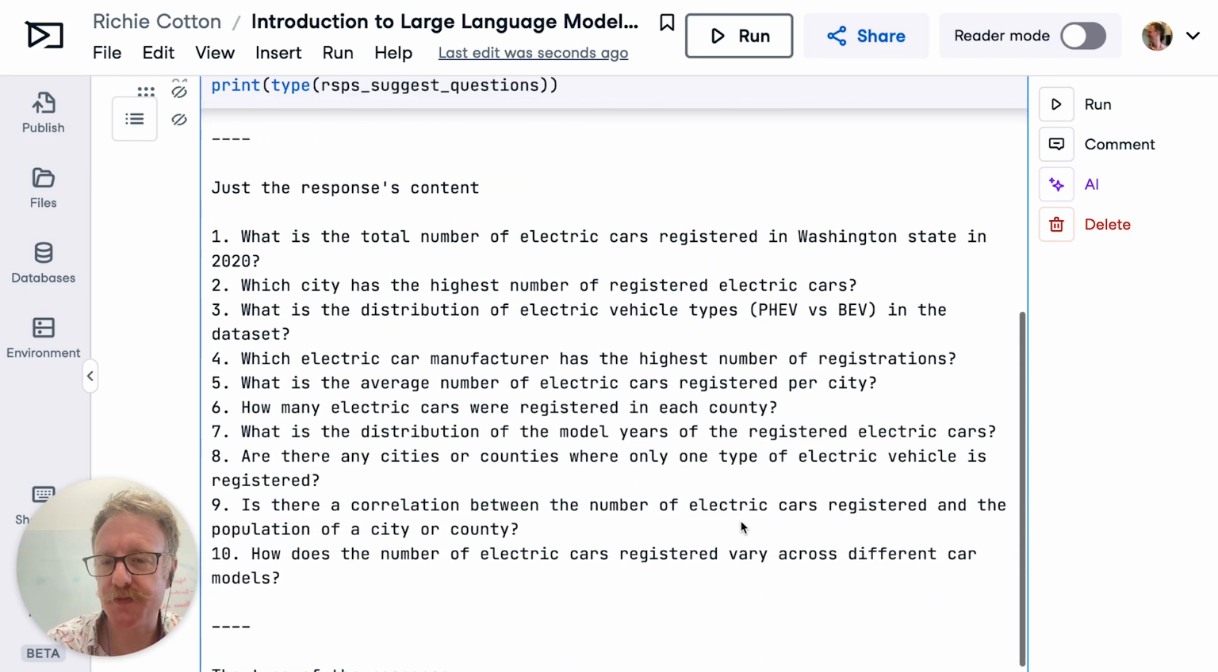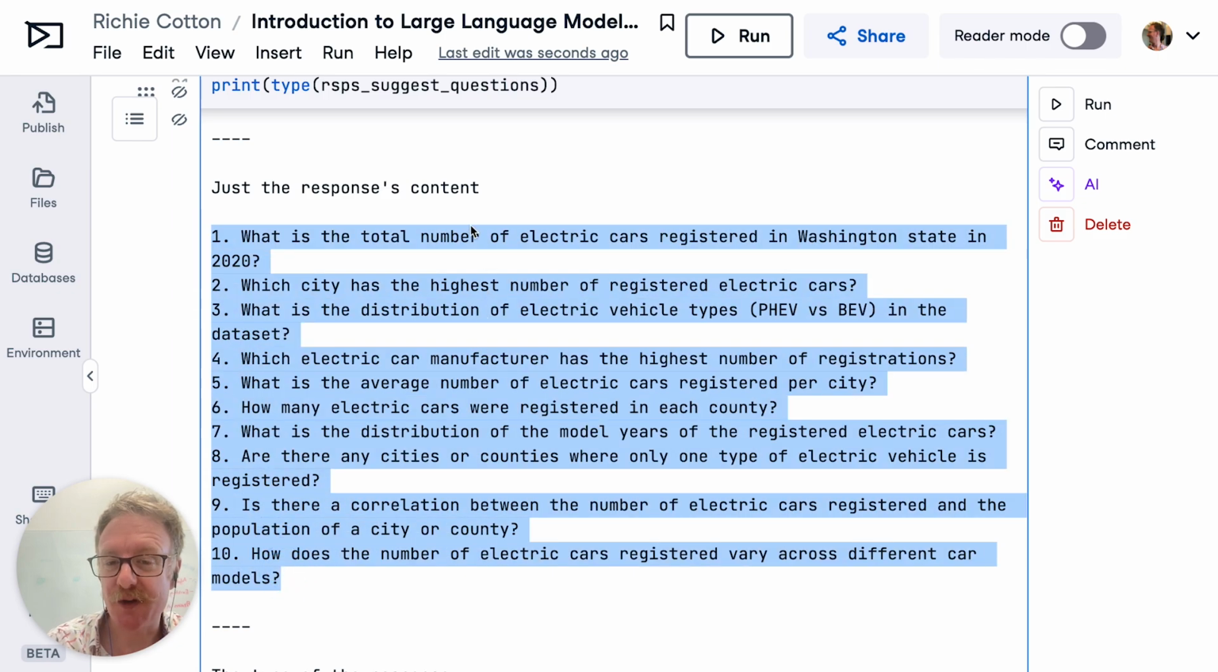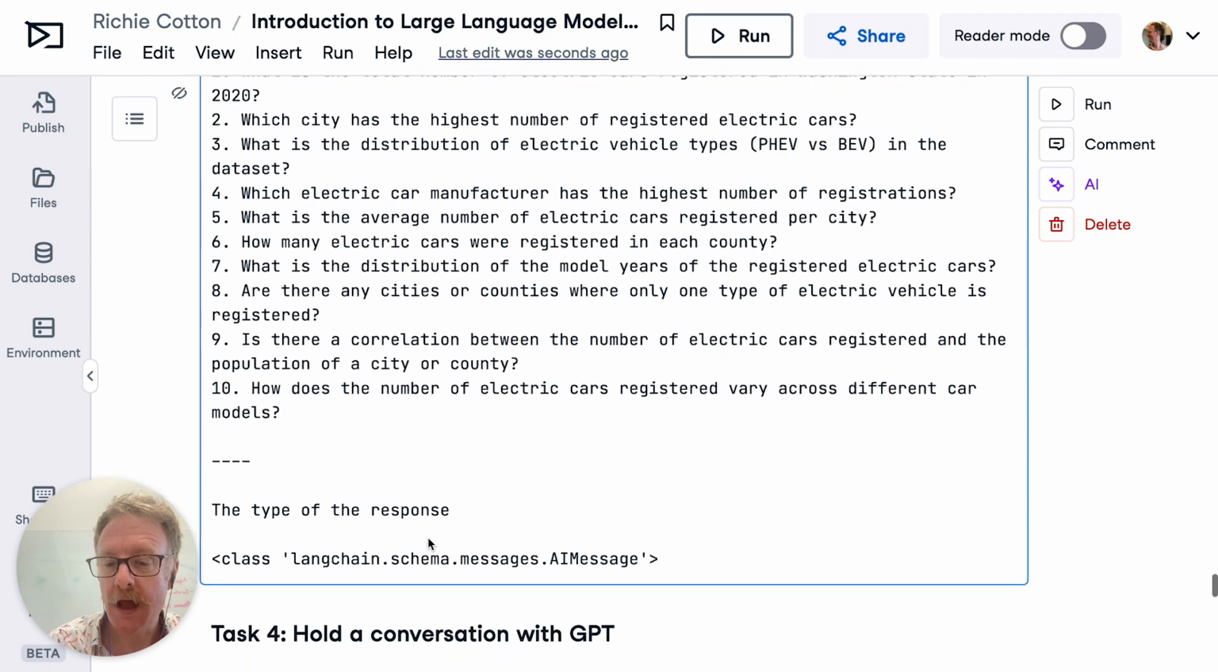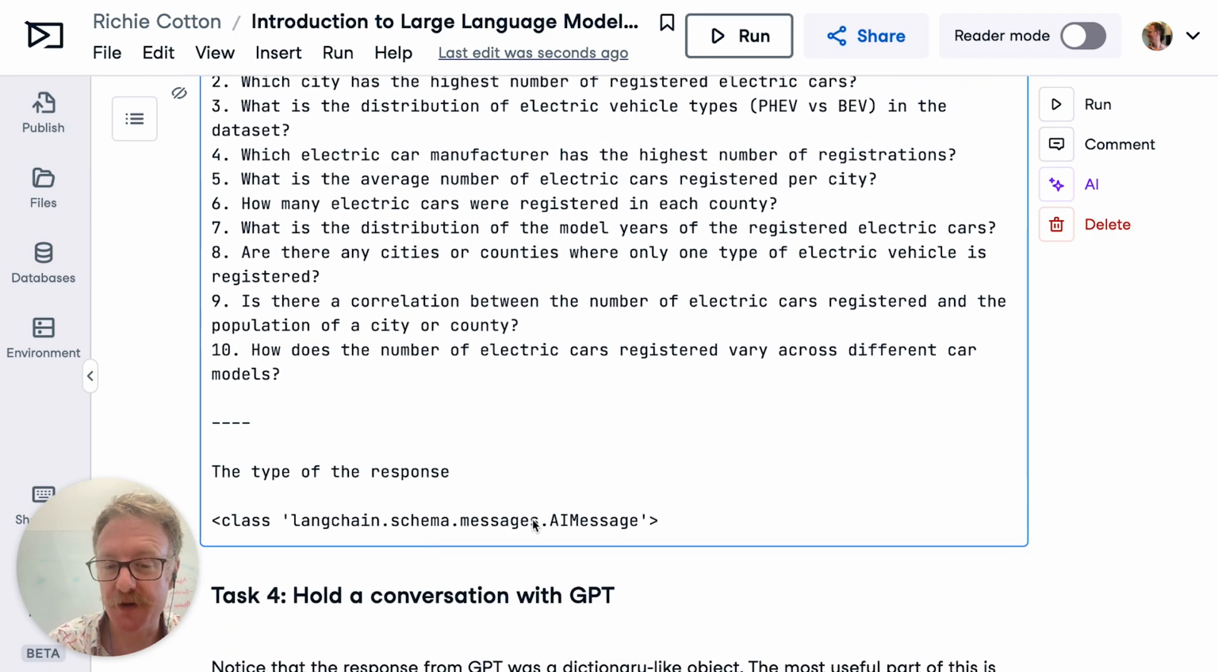And then when we just printed the response's content, you can see it's given us 10 ideas for questions we can answer about this data set. We're not going to go through all 10 today. We're just going to answer a couple of questions about the data set. If you get excited about this data set, then feel free to continue doing data analysis and answer some more of these questions yourself. And finally, we asked for the type of the response. You can see this has type AI message.